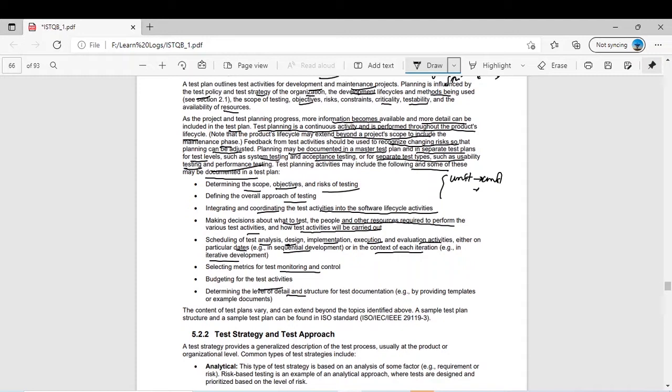Determining the level of detail and structure of test documents by providing templates or example documents. You have to provide each detail and structure of the test documentation. You should have the complete structure of the test documentation so that you can plan it. The content of a test plan varies and can extend beyond the topics identified above. There could be many other points, but these were the key points.